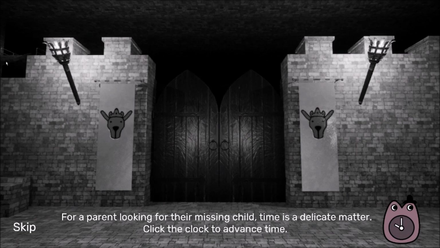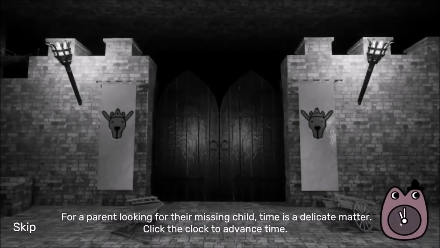It looks like stairs, but I don't know to where exactly. I think this is underground, considering that this kindergarten has a lot of floors into the unknown. Oh, I could skip this? No, I'm not skipping this. I'm actually going to click the clock.